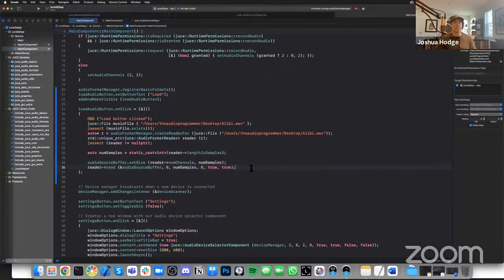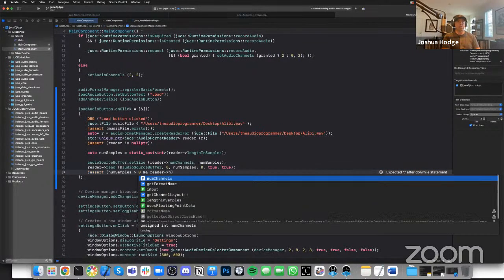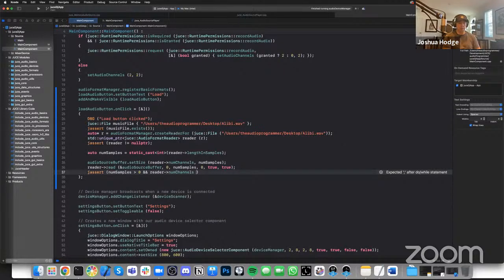Okay, so that should get rid of that. Then let's just make sure that everything is good to go. So we could say num samples is greater than 0, and reader num channels is greater than 0. So we just want to make sure that we're actually getting valid samples and numbers of channels there.